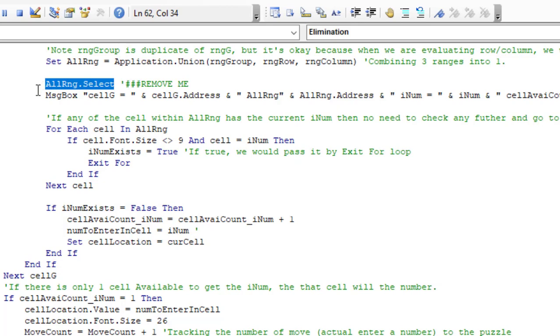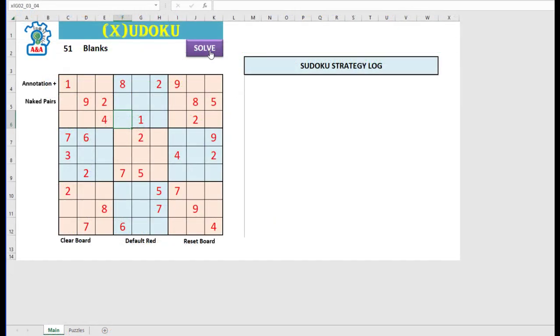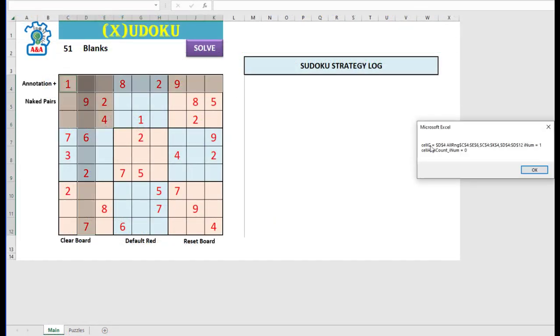So I'm selecting the all range, so you can see the range that the application is evaluating and the numbers that are being used for the evaluation. Let's proceed with clicking the solve button. Here we have a dialog telling us the cell evaluating is D4, and the group, row, and column range is being evaluated. I number is the number that we're starting with, along with the number of cells available for the I number. So I'm going to click OK real fast so you can see the transition between the loop.